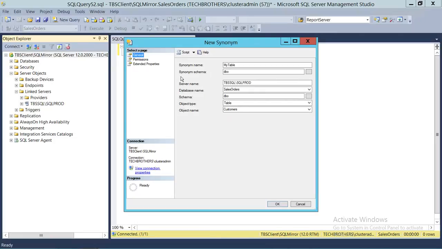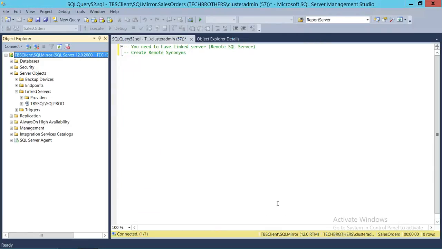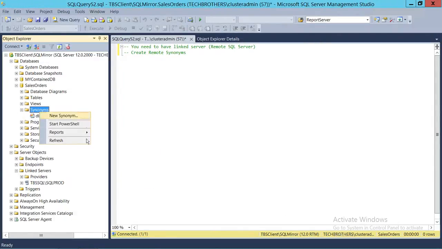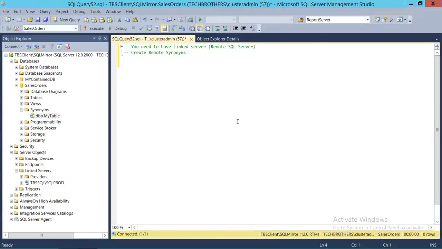Basically it's exactly the way that you create the synonym locally, but up here you have to provide the linked server when you're creating the remote synonyms. So we're going to click OK, and we're going to go in our database and see if the synonym is created. Yes, there is. So let's select from this synonym and see if it's working.